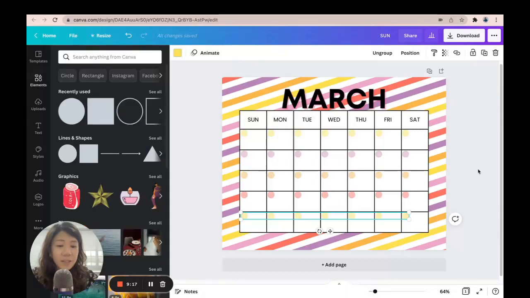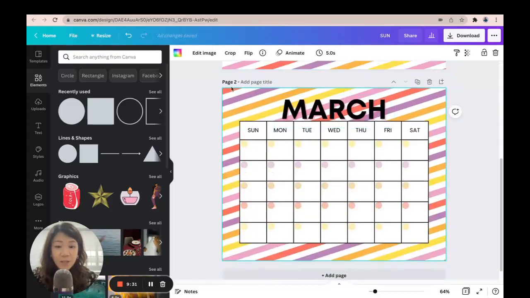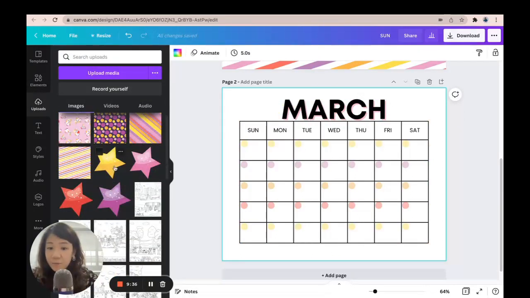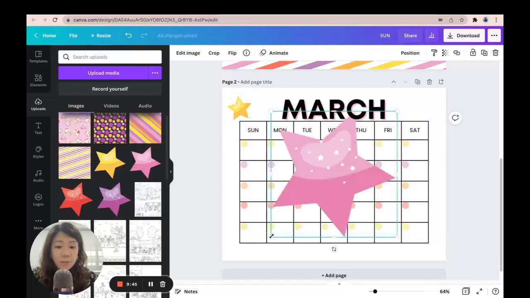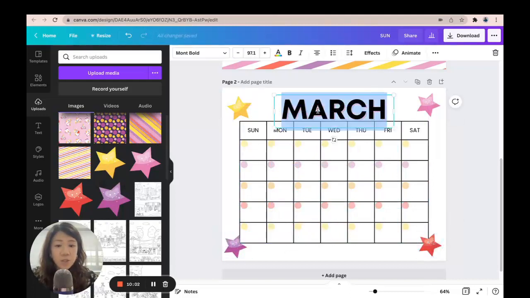So there we have it, this undated monthly planner, which I have labeled as March. Now, if I want to create more variations or fill up the whole 12 months, very easy. I can just click on this little duplicate page icon to duplicate the page, delete the background, go back to my uploads and find other beautiful designs, or I could just use these beautiful stars. And here, the pink star, putting it like this, and just filling up the page with these beautiful stars, changing this to April.